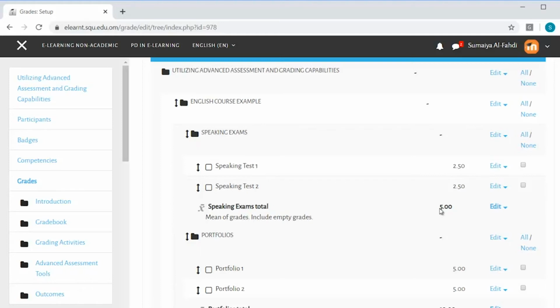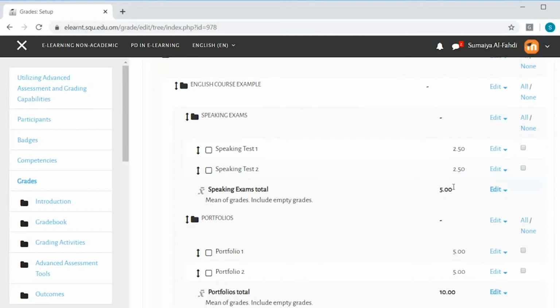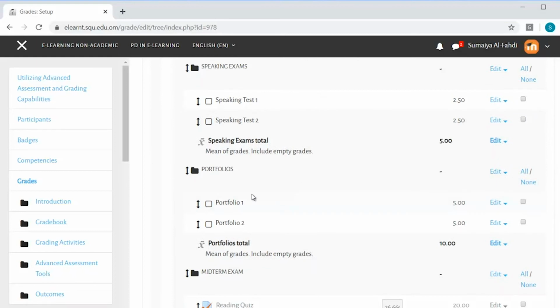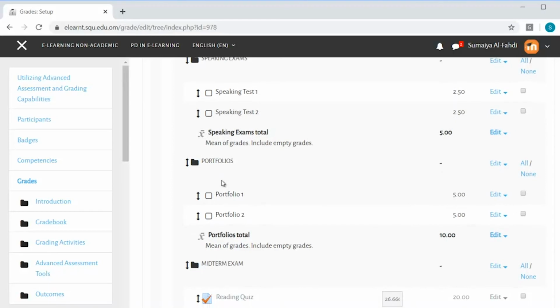Here we use the mean of grades because the grades are distributed evenly. It is the same grade for test 1 and test 2. We can use the natural aggregation method or the mean of grades, because if you calculate the mean, it will be the same. The same thing applies to the portfolios category. We have 2 items here.